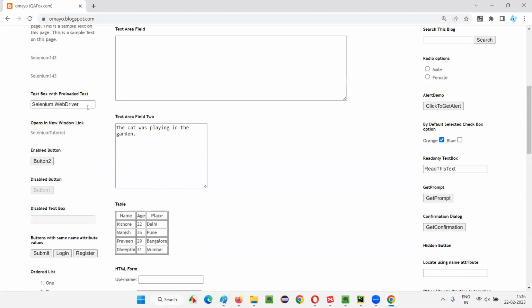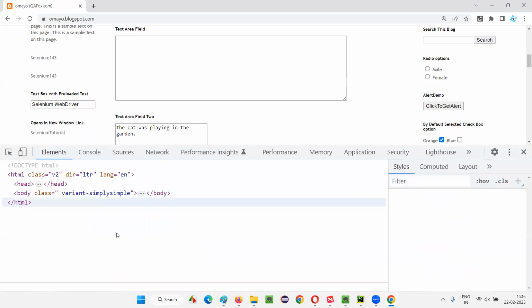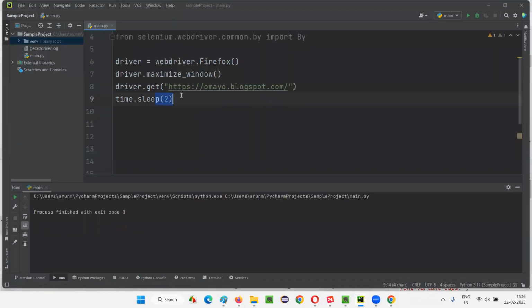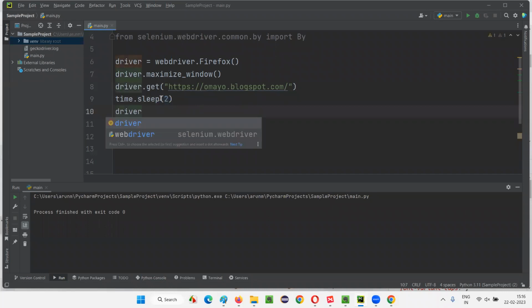So I'll inspect this field, guys, which I want to perform operations on. Inspect this text box field, and it has an ID. Copy this ID, guys, and write it in the script here. I'm intentionally giving a sleep time of 2 seconds. After 2 seconds of loading this page, you will see some preloaded text in that text field.